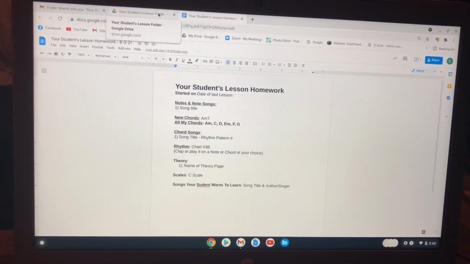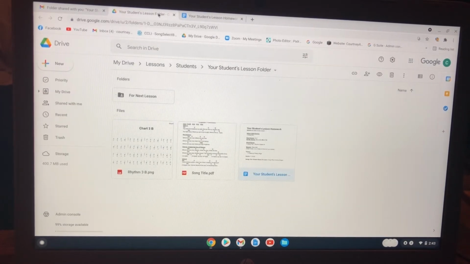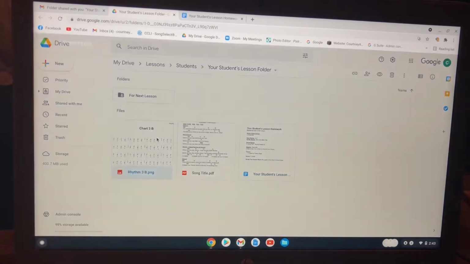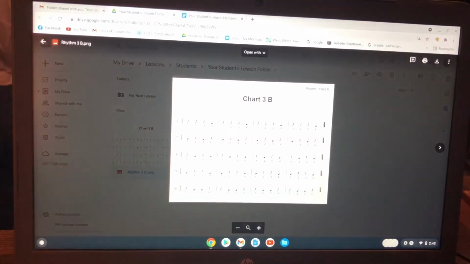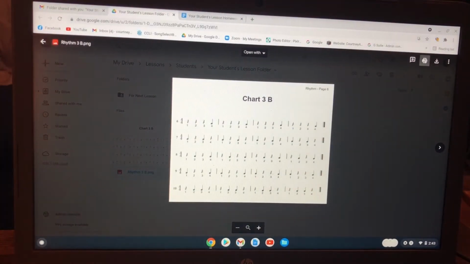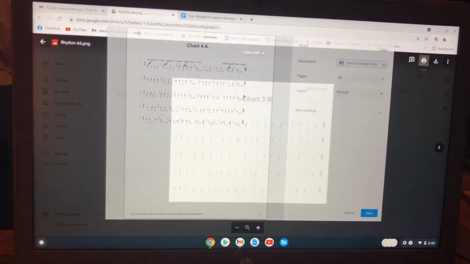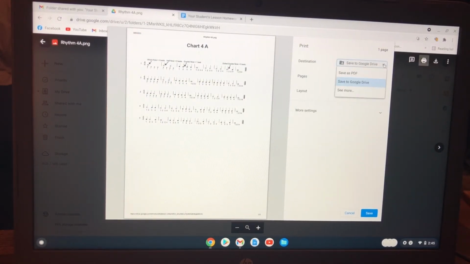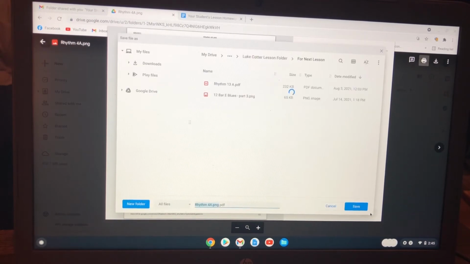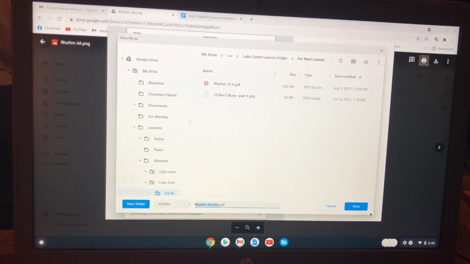If you go back to the top of your browser window, you'll be able to click the tab to go back to your lesson folder, at which time you can look at your other lesson documents, or you can print them out. Whether the document is a PDF or a picture, it will automatically pop up, and then there is an icon for a printer where you can print it out.